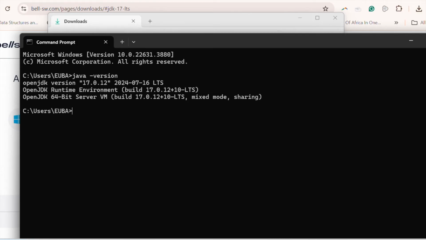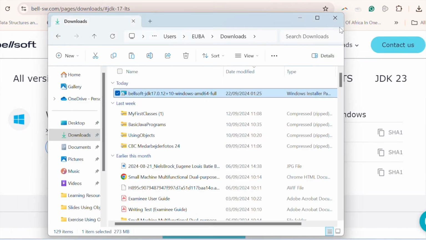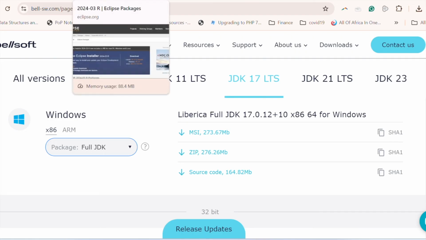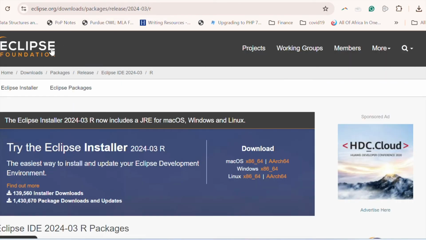The next item that we would need is what we call the IDE. So your IDE is the integrated development environment, which is more like the tool that you need to write your application. So how do we do that? The link is provided in your course material, so you can just click on the link and then it will bring you to the required IDE.